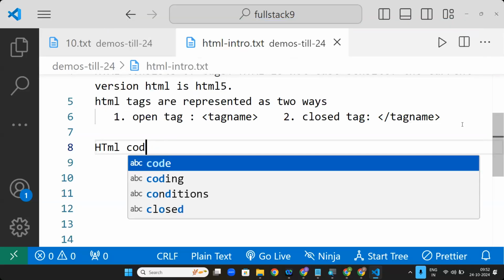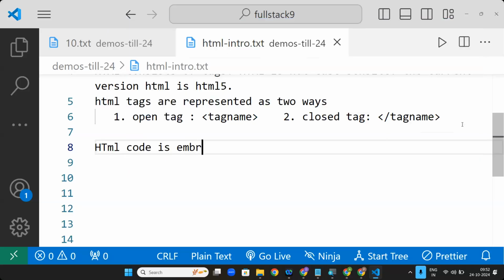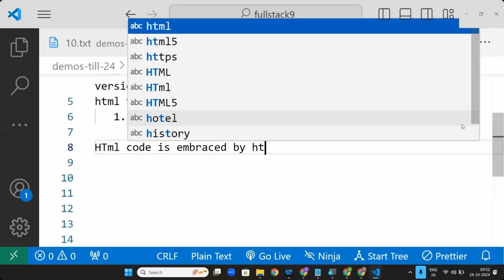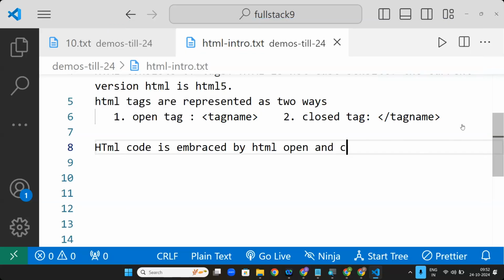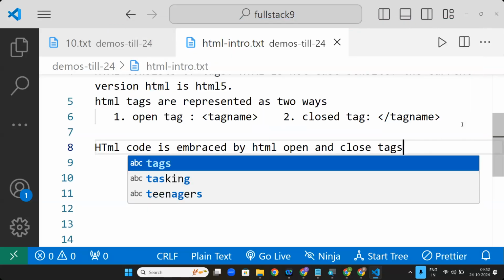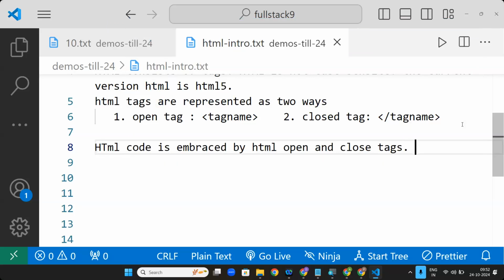HTML code is embraced by HTML open and close tags. Between HTML open and HTML close, you will have the complete code. Your whole code should be between the HTML open tag and the HTML close tag.